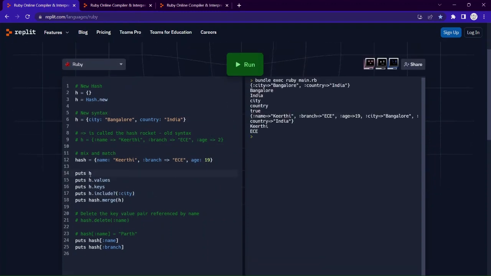So puts heads is going to output my entire hash, which is city Bangalore, country India. Yeah, we can see here, this is my entire hash. The heads.values prints out all the values in my hash. So all the values in my hash are Bangalore and India. The keys prints out all the keys in my hash, which are city and country.